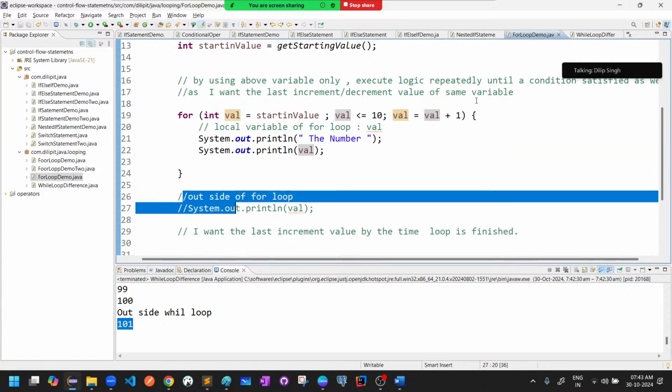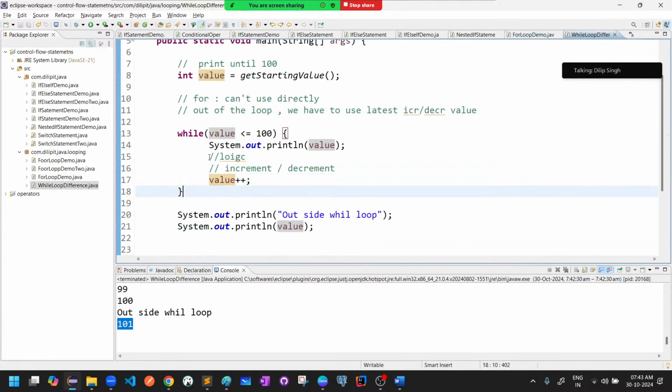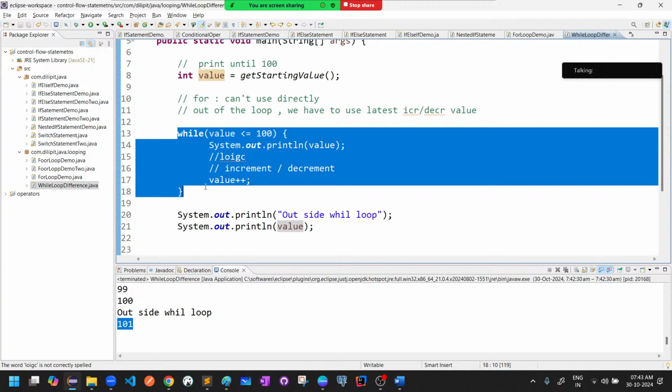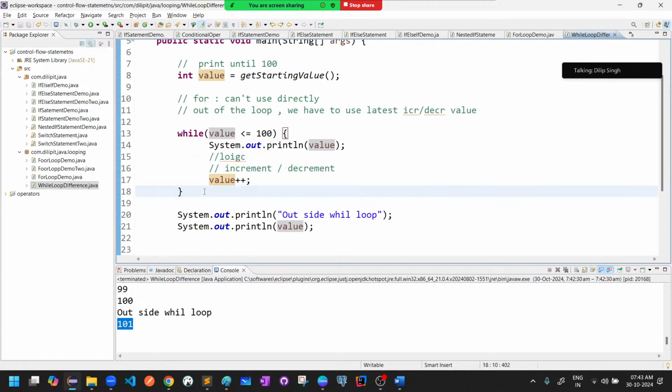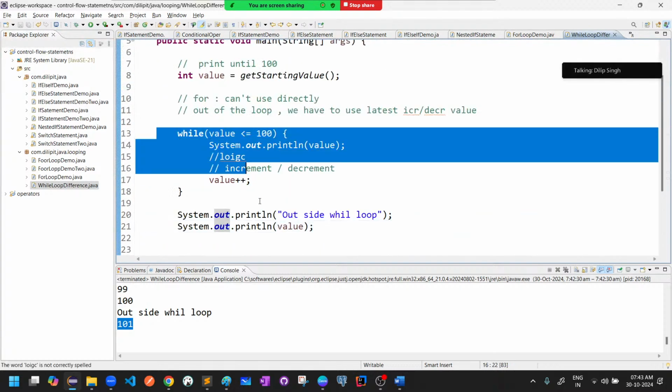But I want that value, for some reason. Maybe I want to use that value in some other logic, the latest incremented value, for some other purpose based on my requirement. Then if it is a for loop, you cannot access it. But if you see here, the variable itself you declared outside of the while loop. So that's why you can access it outside of the while loop.